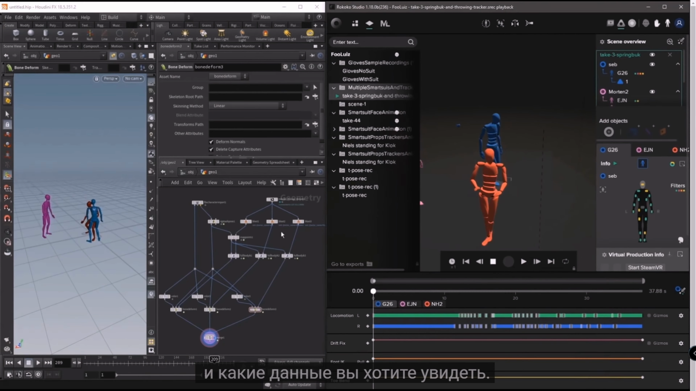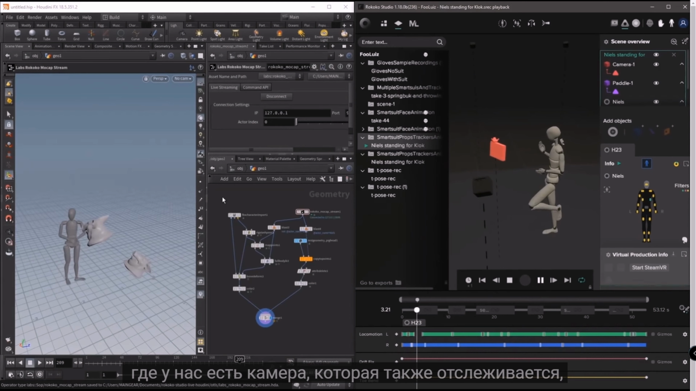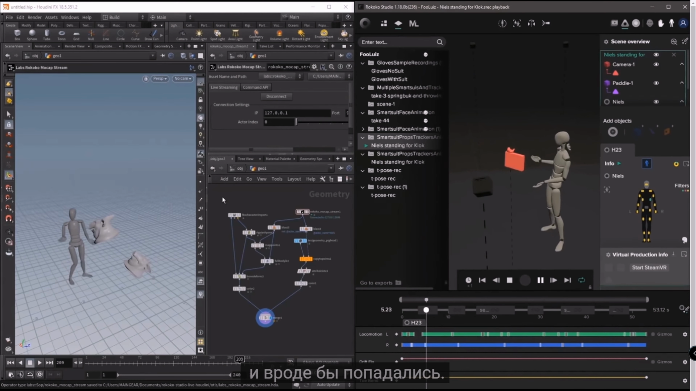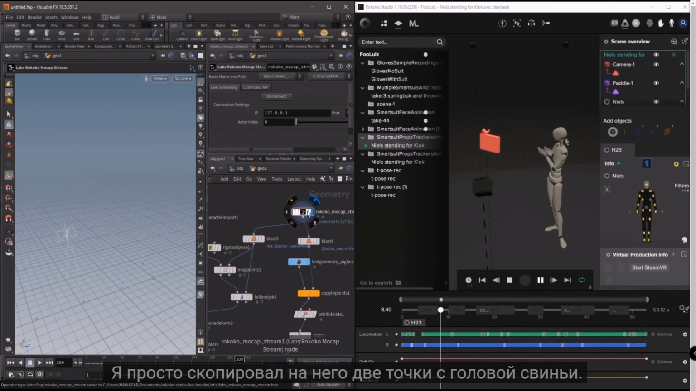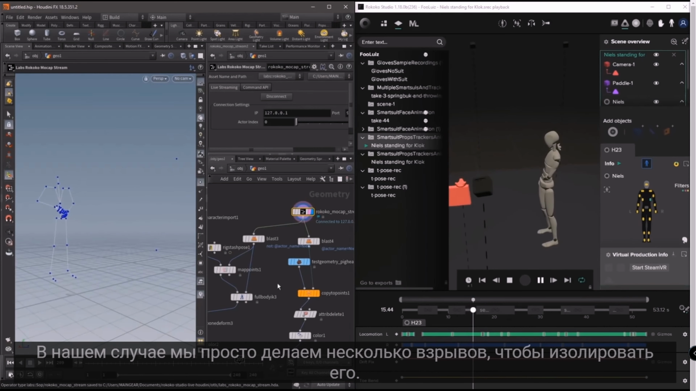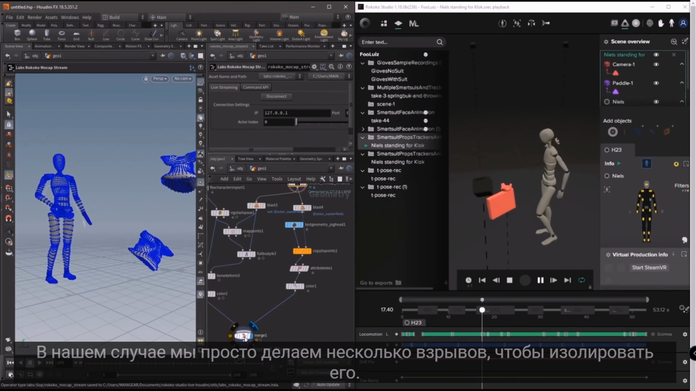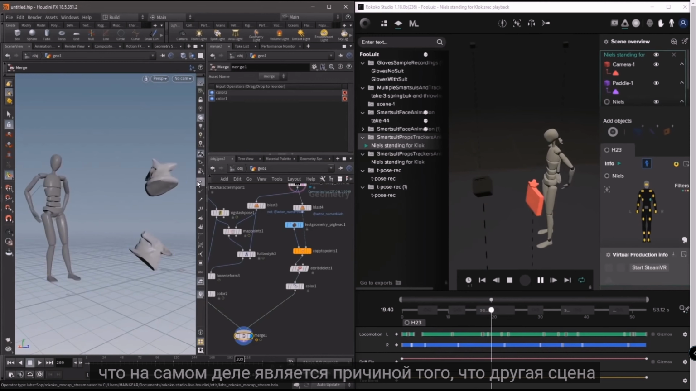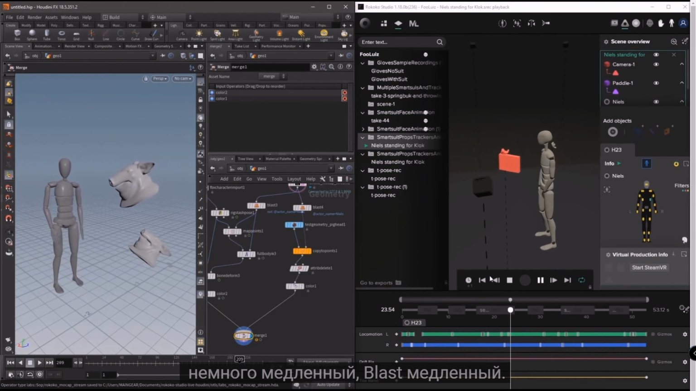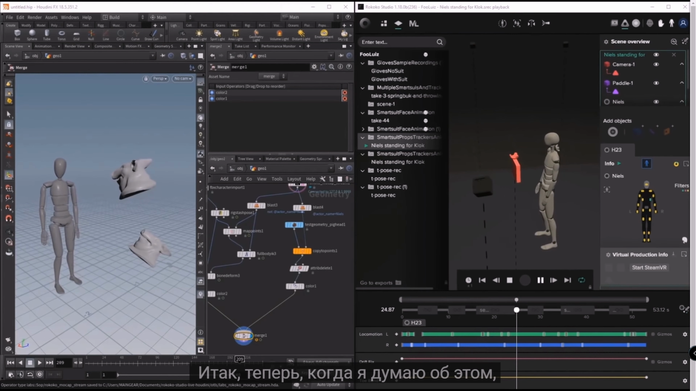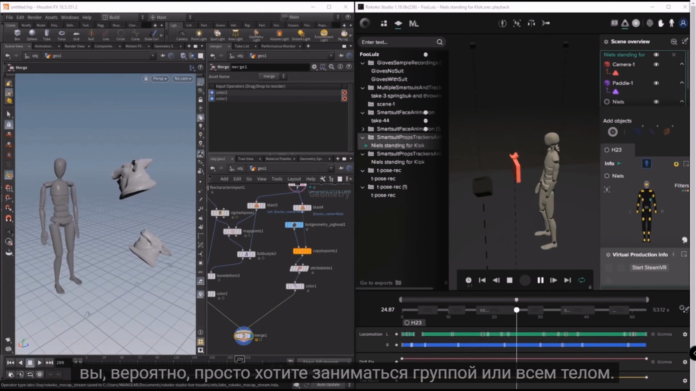Here's another setup where we have a camera also being tracked and coming across. I just copied a pig head to the 2 points. So we can see we just got a big blob of characters and the cameras, and then you can basically do whatever you want. In our case, we're just doing some blasts to isolate it, which is actually the reason why the other scene is a little slow. Blasts are slow. So now that I think about it, you probably just want to do a group on the full body.